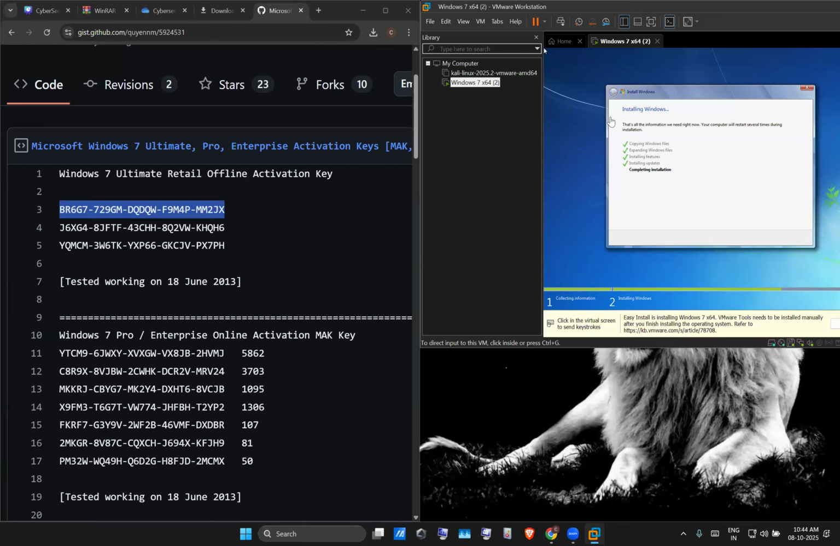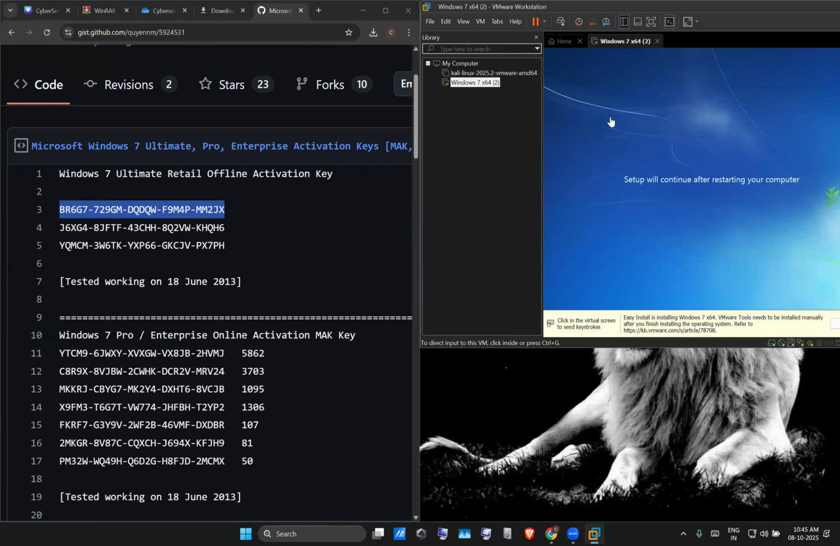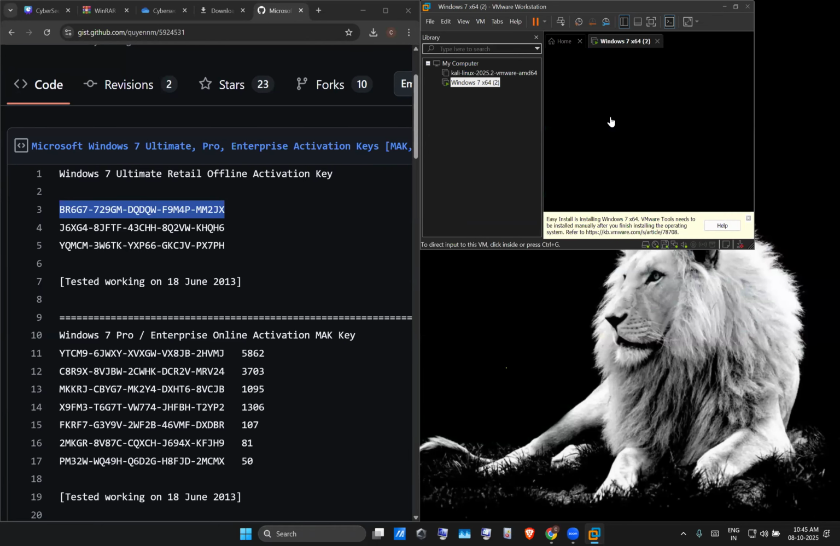Yesterday I shared a link in the WhatsApp group. Have you joined the WhatsApp group? Just open the link. In the WhatsApp group we are going to find this.